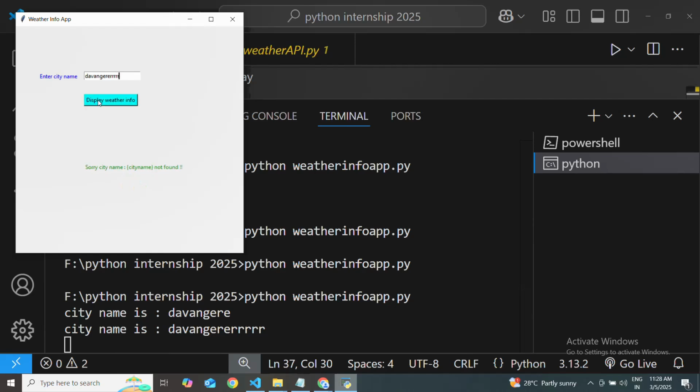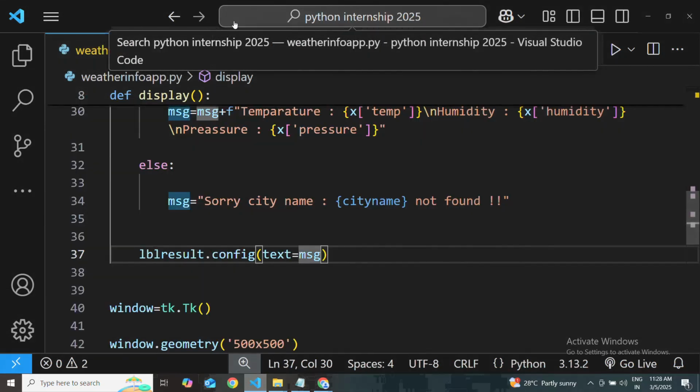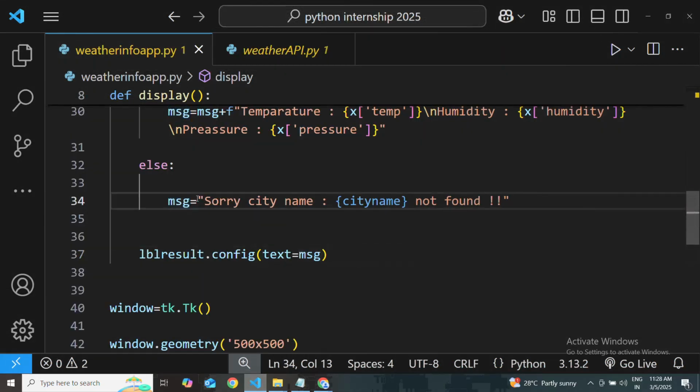Sorry, city name. Okay, something is wrong here. Sorry, city name not found. Instead of city name, Davangere should have been displayed. I think I must have forgotten f. Let me check it out here. Yeah, here I have not used f, that's why.